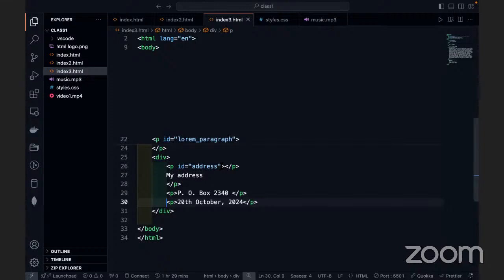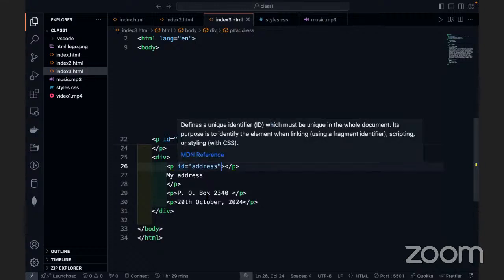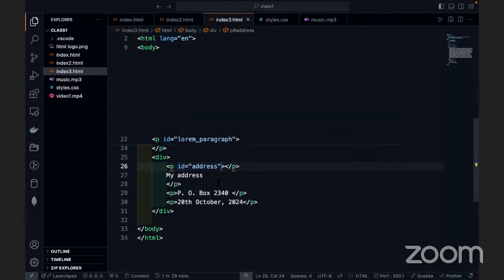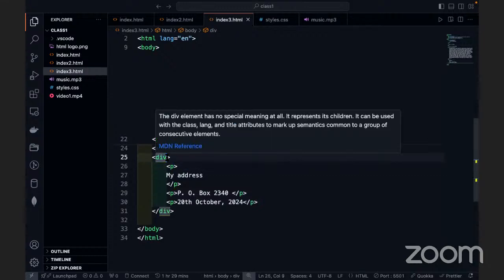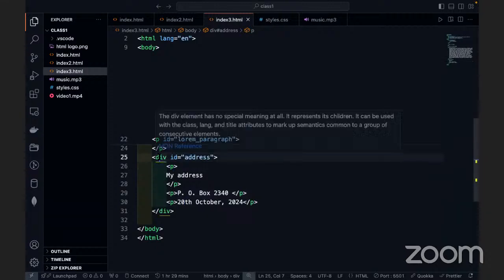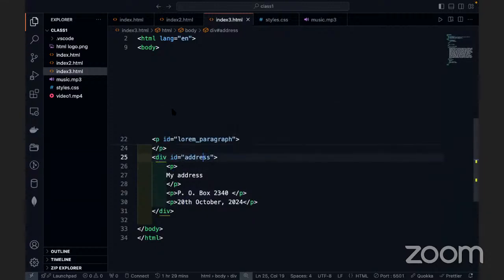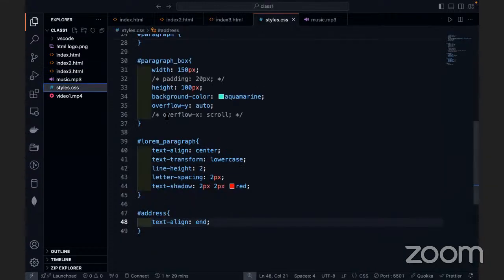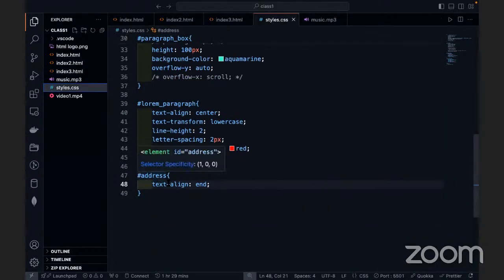So instead of this ID address, we can take this text, we are working on text, right? So let's take out this ID of address and drop it on this div, that's the parent, because we want to style the parent to affect the children. We don't want to style these ones one by one. So let's say div ID, we've given an ID of address. Let's come to our style sheets where we had address.